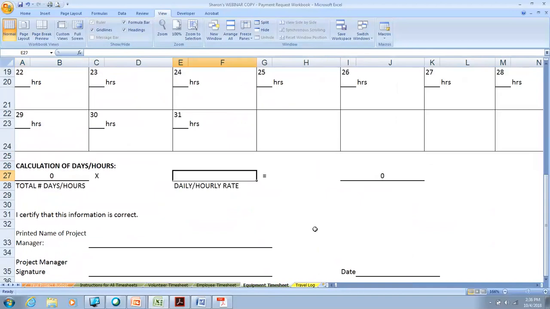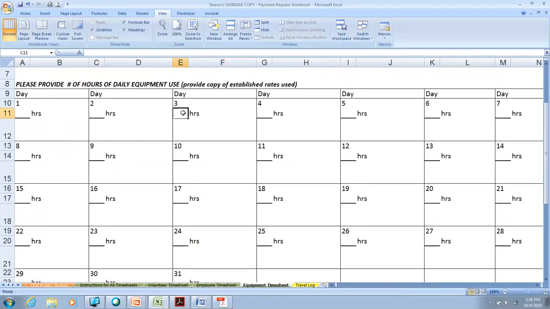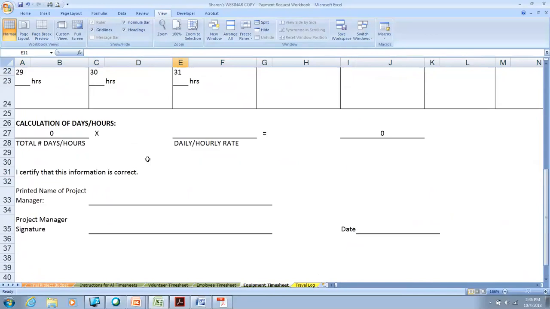Okay, on the equipment timesheet, it looks kind of like the employee timesheet. So you're going to put the information here: the project name, the employee name, the month and year, and what piece of equipment is being used, how many hours in each day it was used, and then it's going to calculate down here for you. You put in the hourly rate for that equipment. And so, if you have a boat and you use it 3 times a month, you put that boat on this one. If you have trucks, you'll do a separate one for trucks, and so on and so forth. Put the printed name of the project manager and the project manager's signature and date for that.